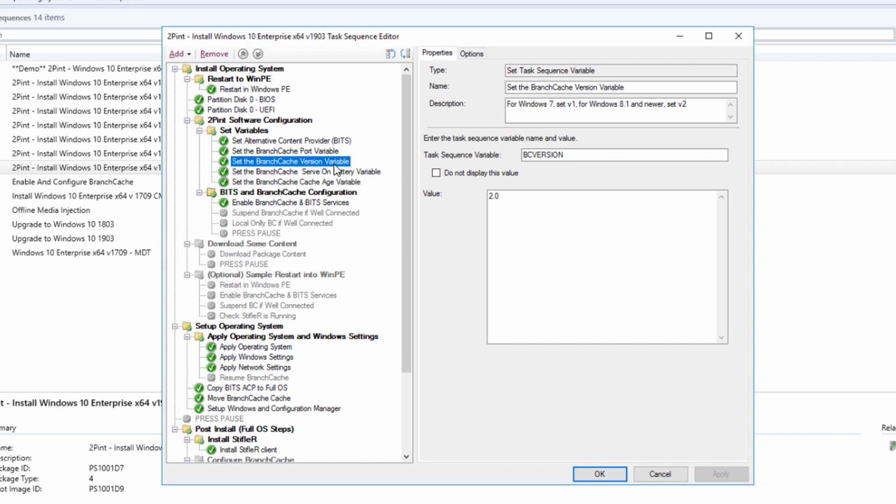Next thing I have to do is declare my BranchCache version. Since I am doing Windows 10 deployments, I want to make sure that I'm using version 2. I've enabled BranchCache on battery because I love my laptops. And I've said, hey, anything that's in this cache has to live for 365 days.